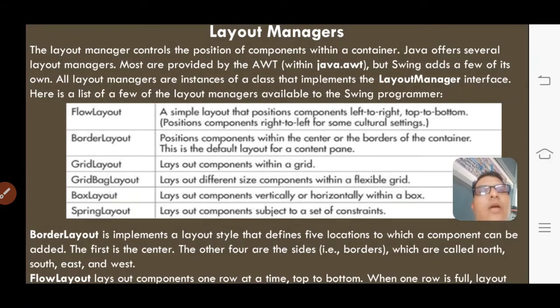And GridLayout, as we know, lays out components within a grid. Grid means rows and columns, right? The components can be arranged row and column wise. GridBagLayout, as we know, lays out different size components within a flexible grid.